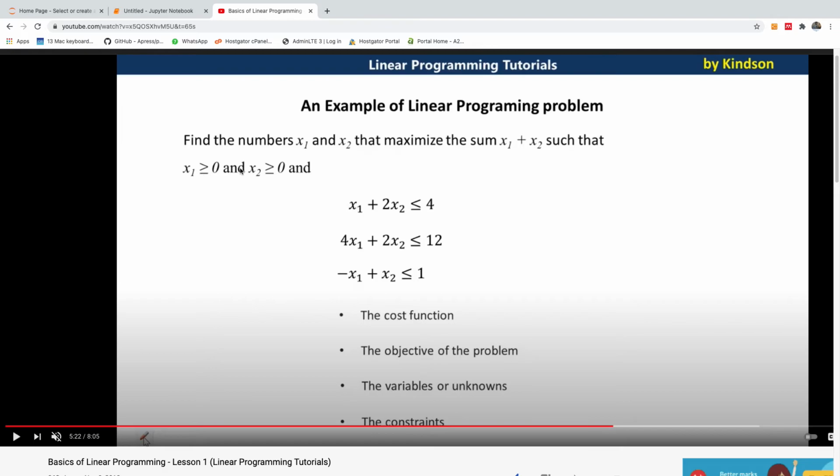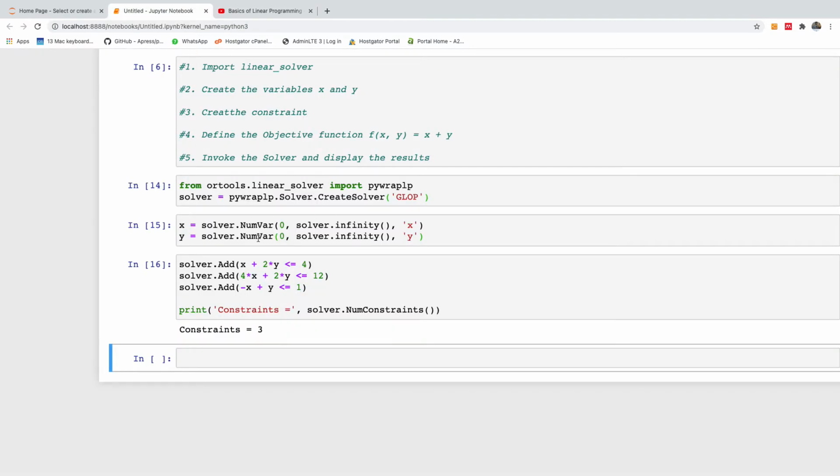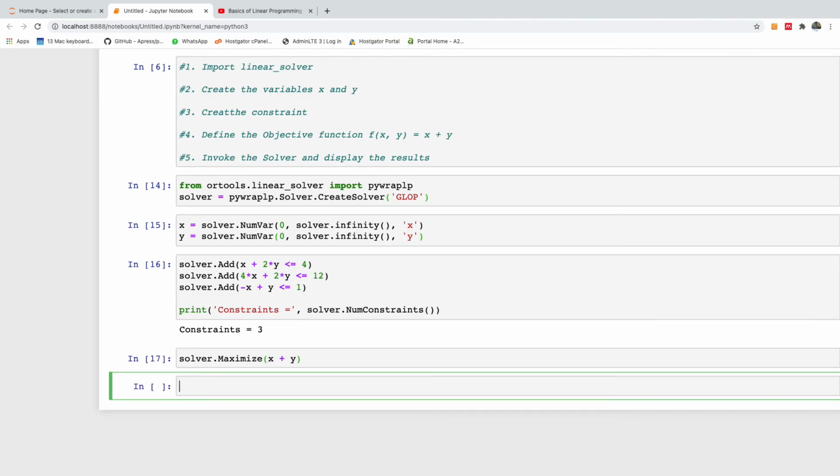The non-negativity constraint, meaning 0 or more, is implicitly defined when you define the variables here. All right, so we've defined our constraints, and now we are going to define the objective function x plus y. So to do that, you simply use solver.Maximize. So in this case, it's a maximization problem, and the objective function is x plus y. I think that should be it. So I'm going to run this as well.